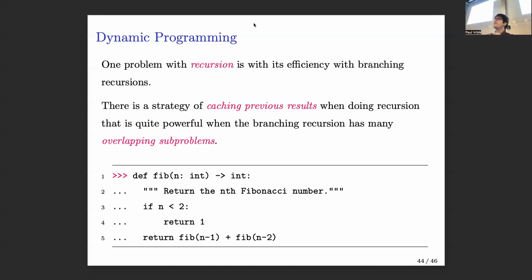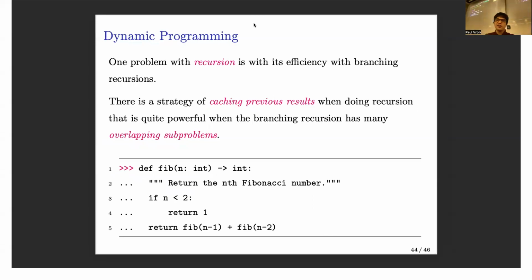Does everyone know what the Fibonacci numbers are? They sort of model the number of bunnies that you get on an island if you allowed them to mate. But essentially the nth Fibonacci number is the sum of the previous 2 Fibonacci numbers. And the first 2 Fibonacci numbers are 1 and 1. So let's give that a go.